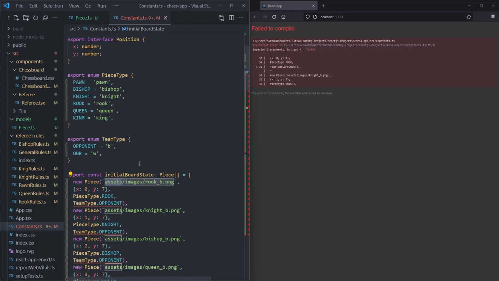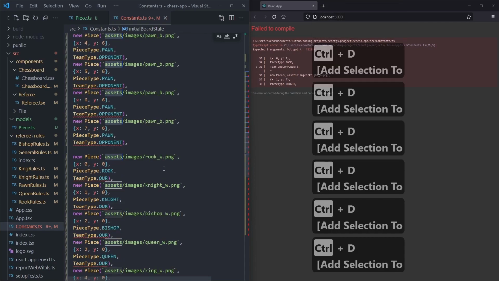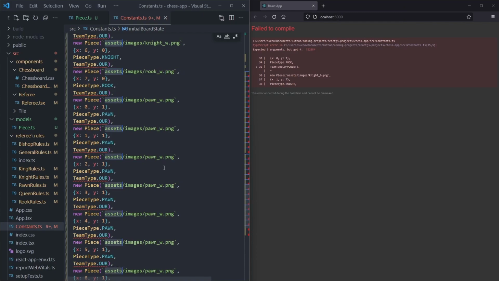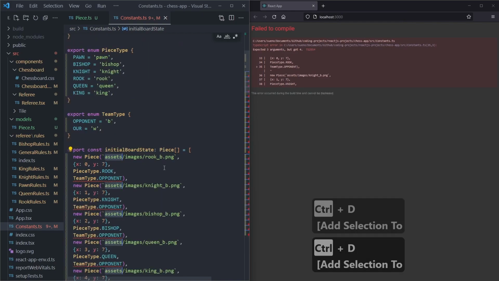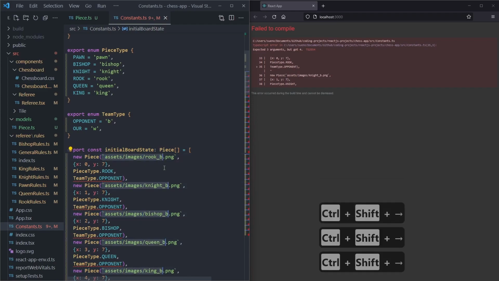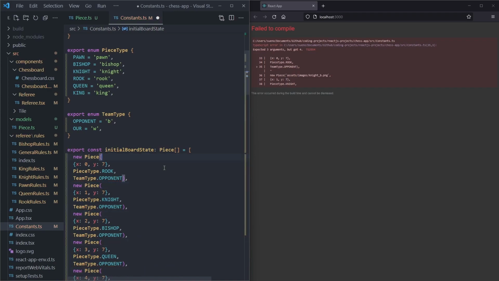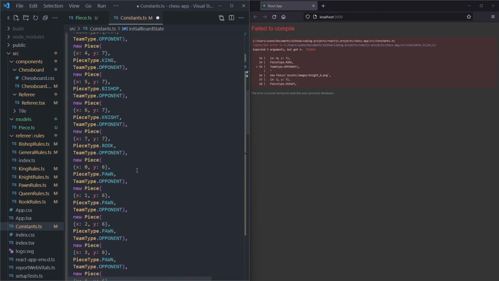So I'm going to do a cheeky little shortcut right here, which is Ctrl D. We select the next occurrence. And so I can select all the occurrences of assets. And now that we have all the assets selected, we can press the left arrow key, and the left arrow key again, press Ctrl and Shift and the right arrow key, press the right arrow key again until we have selected this whole string with the comma. And now we press delete. So now we have deleted all the images from all the pieces.